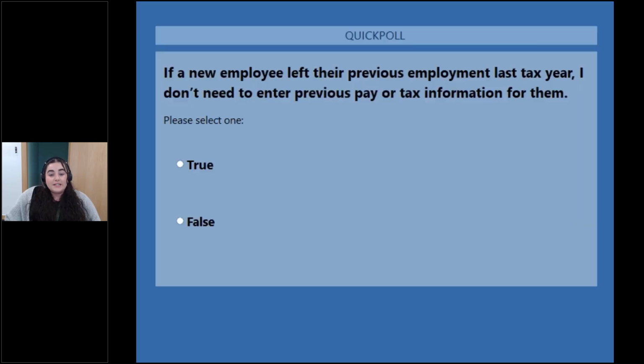And lastly, question number 3. Let me launch that poll for you. This is a true or false question. So true or false, if a new employee left the previous employment last tax year, I don't need to enter any previous pay or tax information when setting up the employee records. Is that true or false?